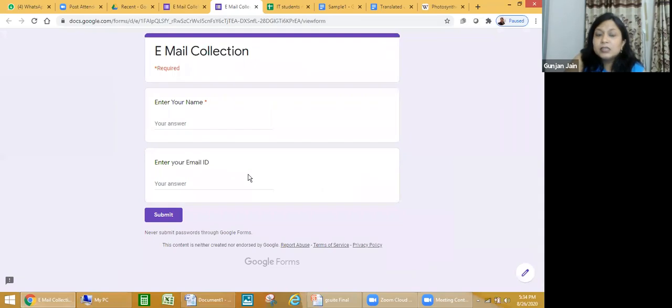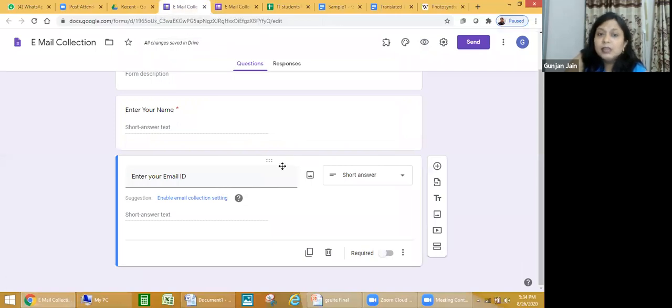Enter your name, enter your email ID. They will just enter their name, they will enter their email ID, and then they will click on submit. Okay, so once it is done by all the 35 students, then you can use it. You can download that spreadsheet as an Excel sheet on your computer, and you just have to share it with Anil sir or any other concerned person. So the thing which could have been done so easily, we ourselves invite trouble for such things.